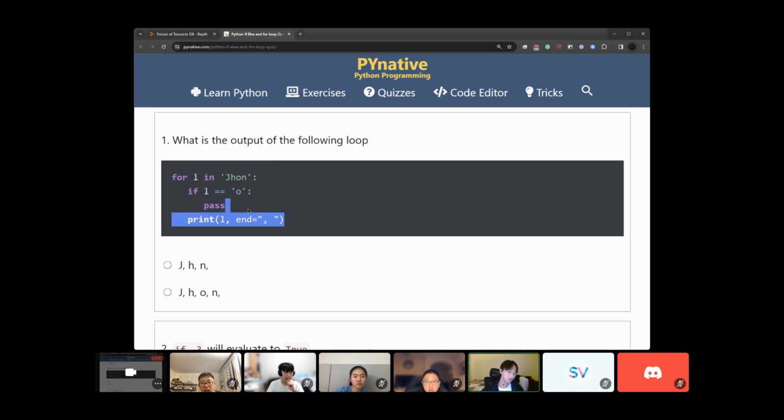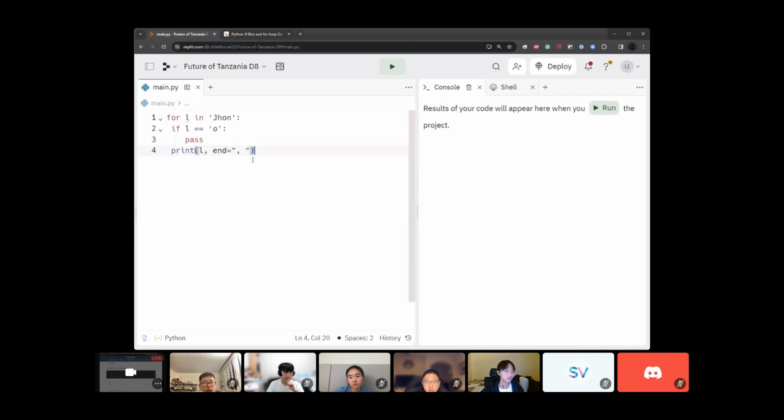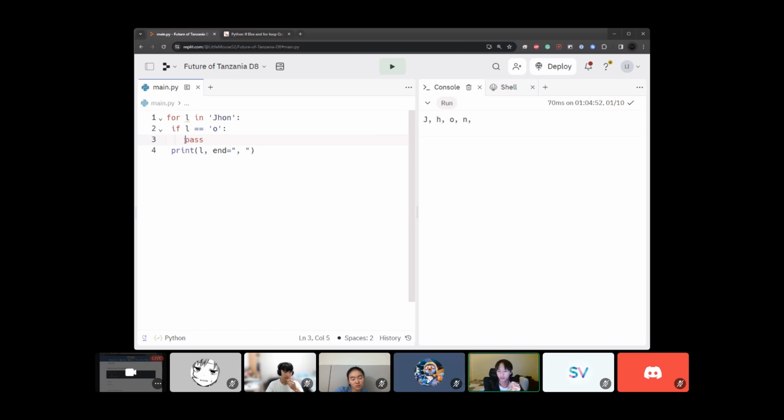So if we copy this over ourselves and run the code, we will get JHON. So the reason here is pass is not the same thing as continue. Pass basically stops an if statement or for or while statements from erroring or crashing your program when they have nothing inside them.